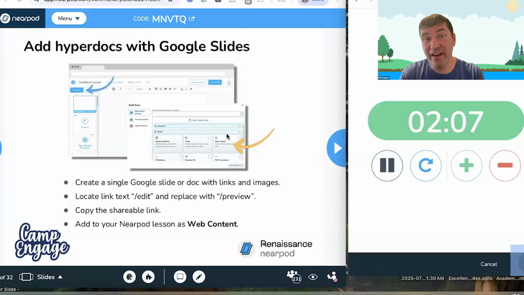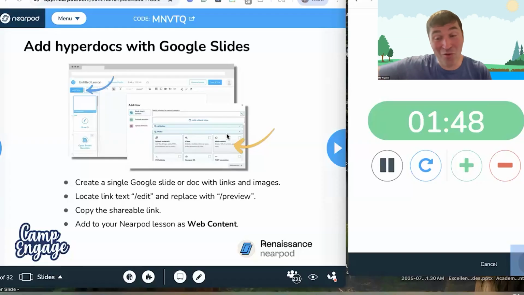We did have a great question that came in from one of our friends asking, so if we make changes to that Google Slide preview, will it actually change within the Nearpod? So since it is a preview, it absolutely will. That's actually one of the tricks that I use all the time: I'll insert that preview link, change the hyperdoc within Google Drive, and then ultimately everything will upload the way that it should in the lesson.